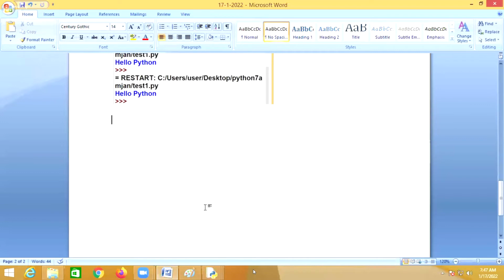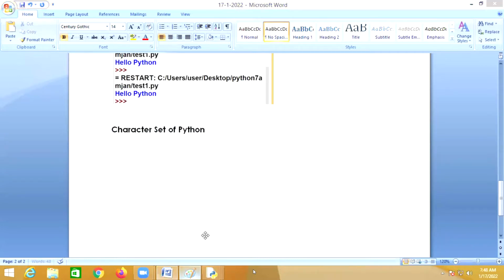So before starting to learn any programming language, first we'll try to see the character set. So let us talk about what is the character set of Python.